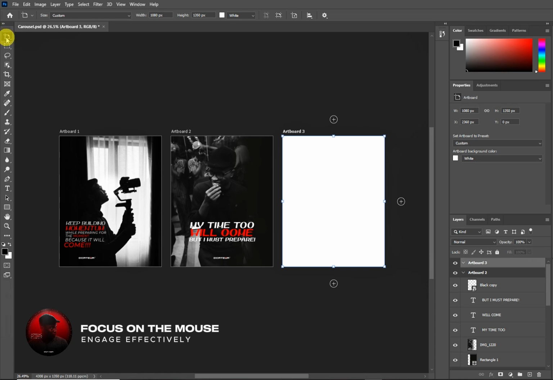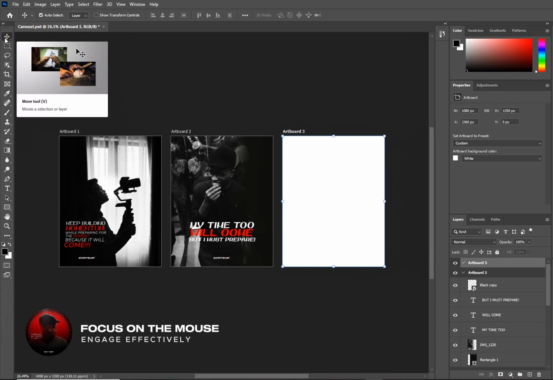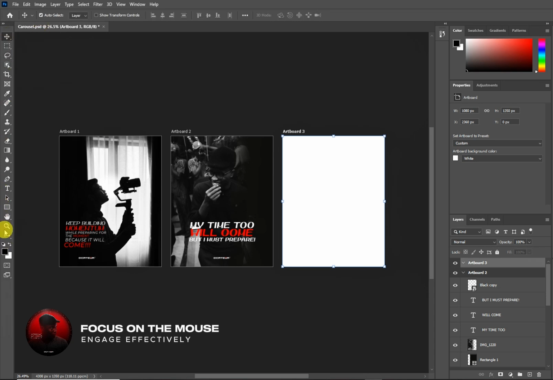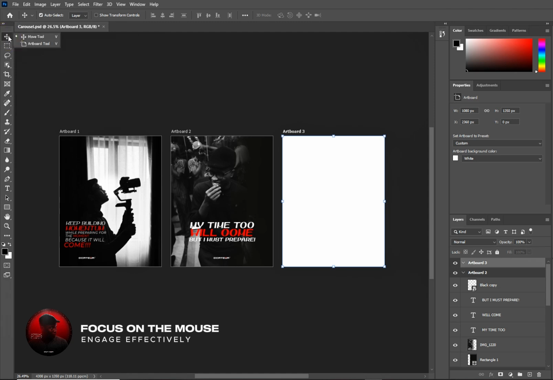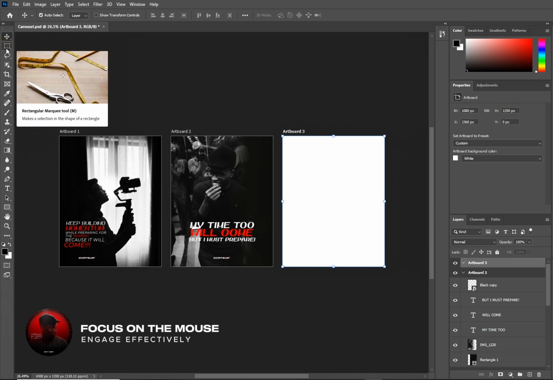Then if you want to change it back to select, because if you want to select anything or move anything, it has to be on selection. For any of these tools, there are other options. You have to right click it, right? To select it straight up, left click. Now for this one, this is the rectangular tool.